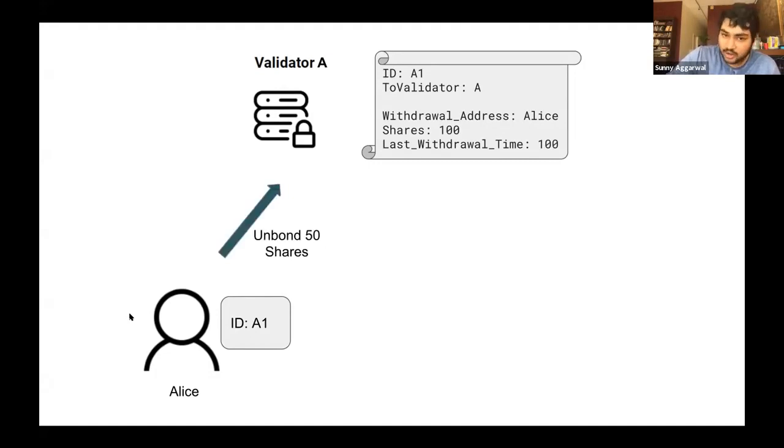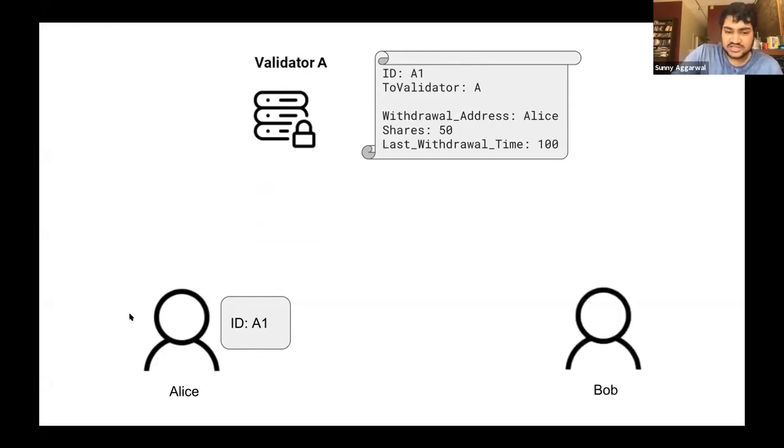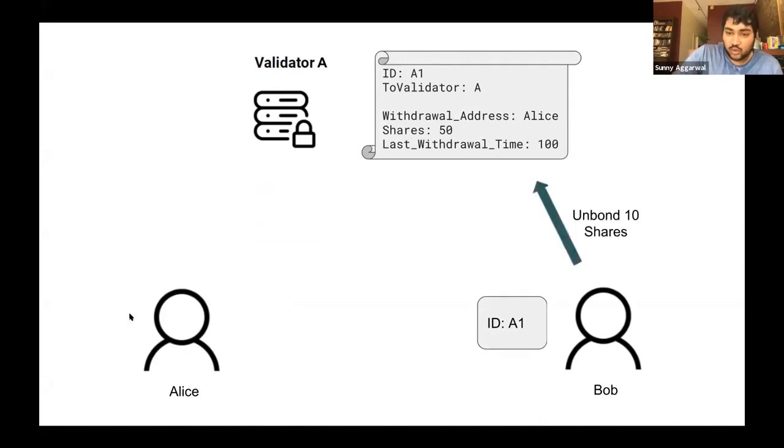Now, let's say she wants to unbond 50 shares. It can do that as well. It will unbond 50 atoms and reduce the number of shares. That all still works the same. Now, what happens when she wants to sell this asset, to sell ownership of it? She can go to Bob and sell him the NFT that is a claim on delegation A1. Now Bob is the owner of this, and he can go ahead and unbond if he wants. He'll get out 10 atoms. Great, so now the shares went down by 10, and he got back 10 atoms.